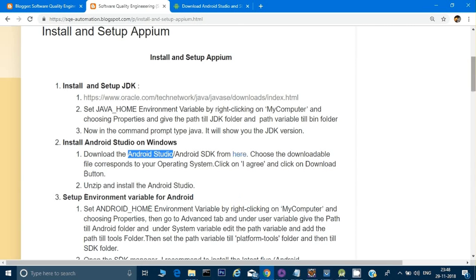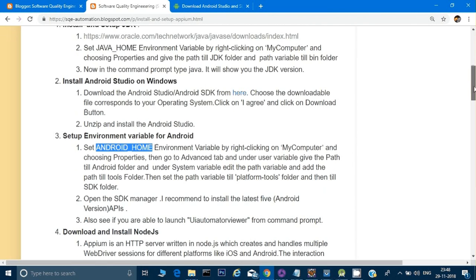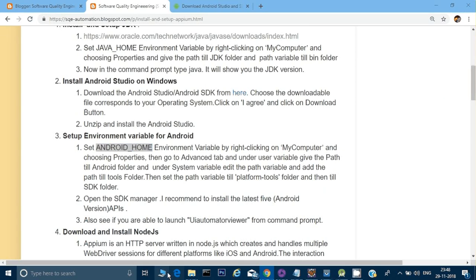Okay. Once you have done that, you have to make sure you set a path variable of Android Home also. Just you have to set it up. All right. And once everything is set up, all the path variables are done, we have to move forward. So let me just show you the path variable.